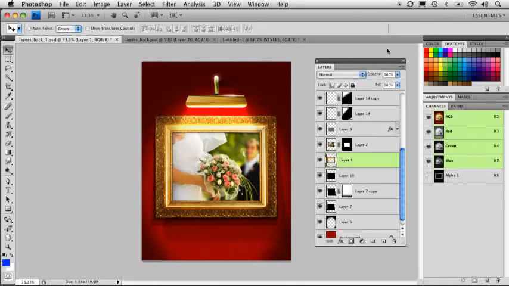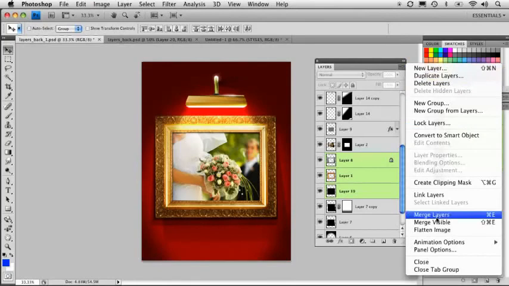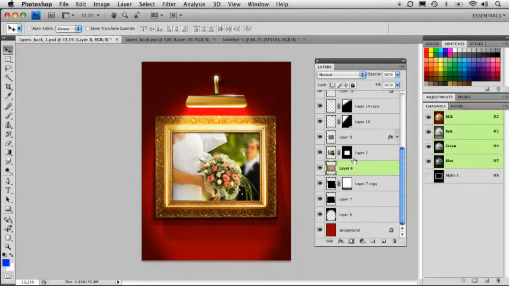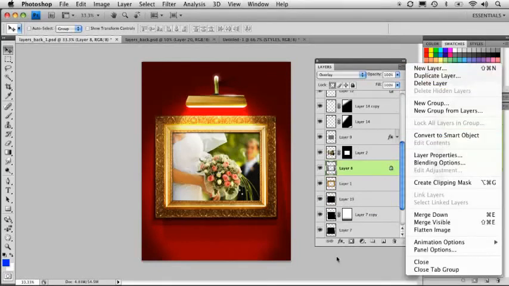And you can do that with multiple layers. Notice that I have this one layer selected and it's only going to merge one down. Well, if I Shift-click on several layers and do that same thing, it will merge all of those layers together. So whether you have one layer selected or several, choosing that Merge command will merge those layers together.